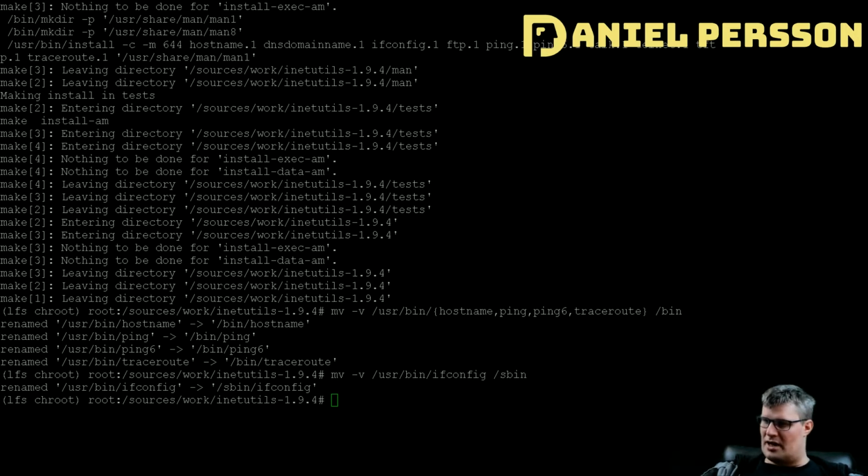So DNS domain name, it will show the system's DNS name, as we said before. Host name will set or report the host name, actually.